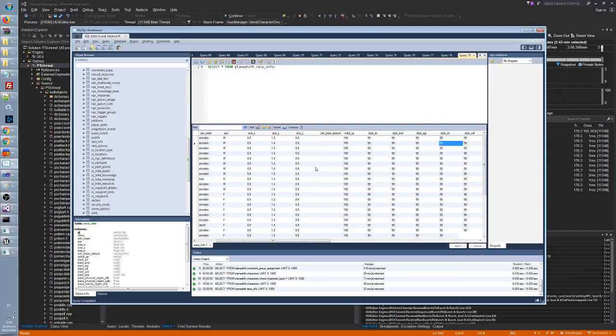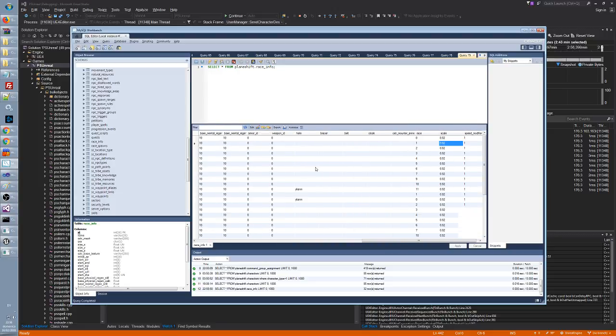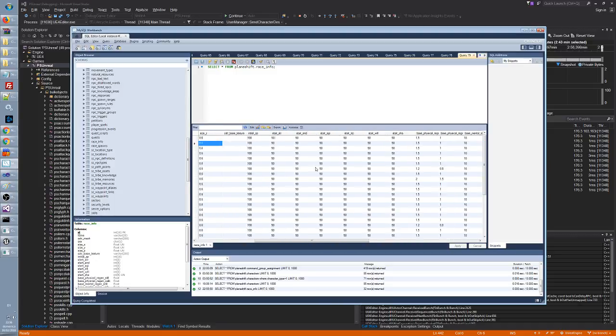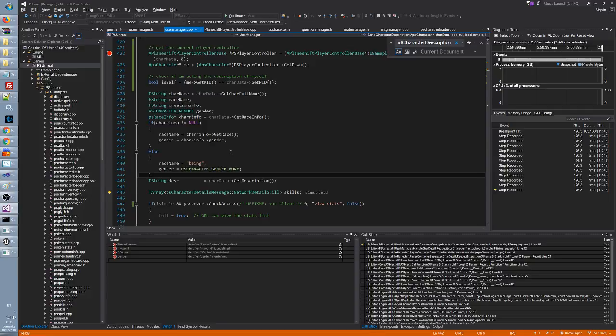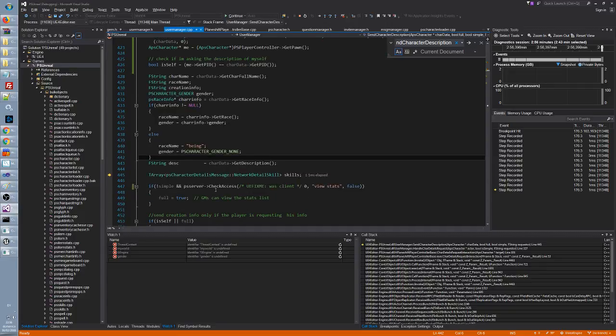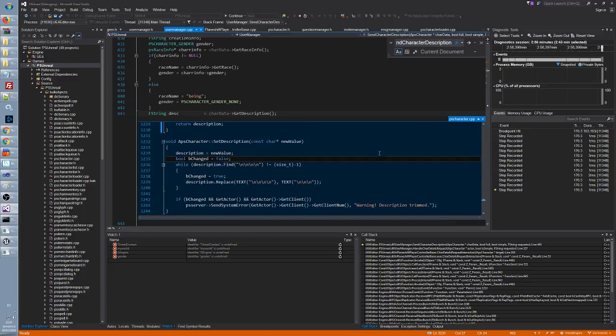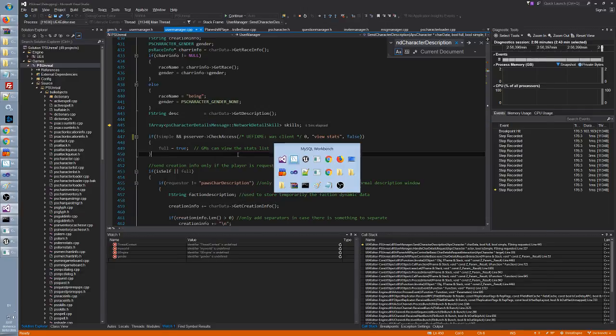Let me see if there is a description of this character anywhere. No. Where does it get the description of the character? That's a good question. Get character description, race name, gender. So let's just inspect it for a second, okay? I just want to understand. So when we load the character, sub description, psCharacter. I don't remember actually. I have to check. Where do we get the description of the character?